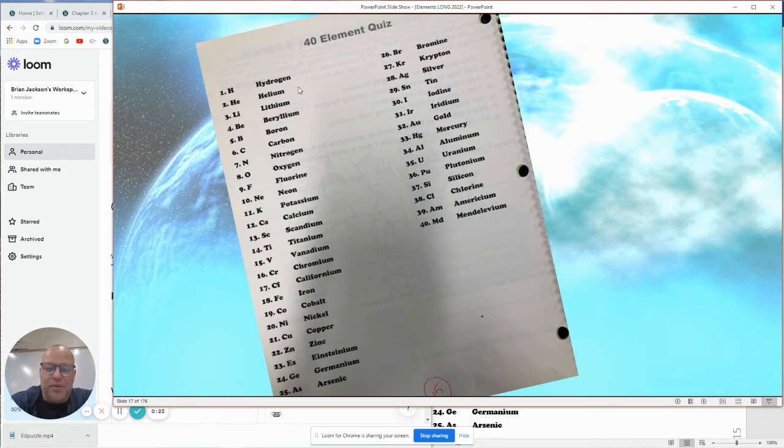Yes, a couple weeks from now, we are going to have a 40 element quiz. Now, it makes no sense in today's world where you've got apps on your phone and you can just go onto the periodic table and see that kind of stuff whenever you want 24/7. It makes no sense that you have to memorize the entire periodic table with all well over 100 of those element names and symbols and everything like that.